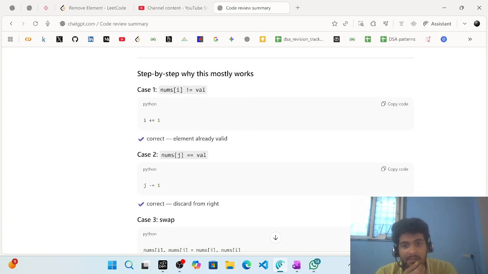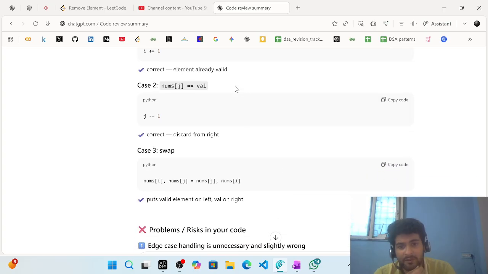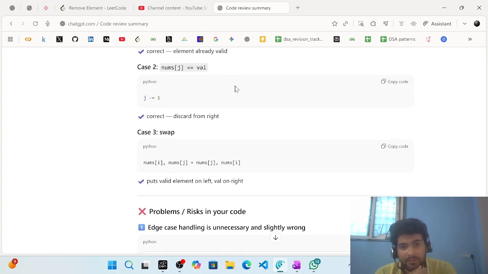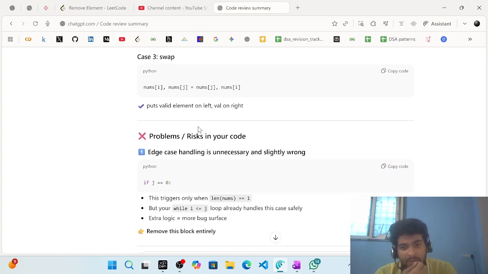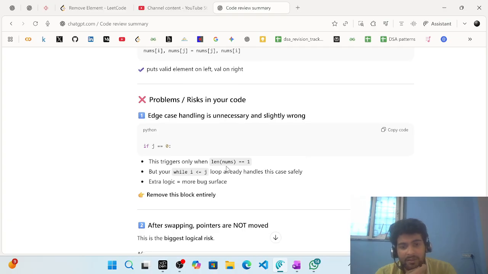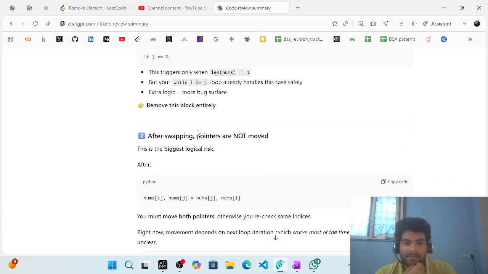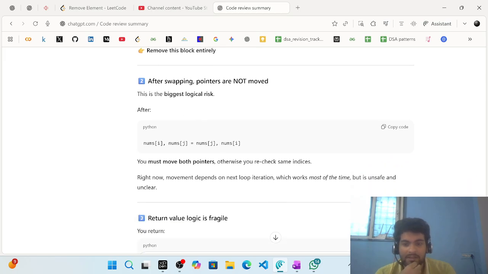Why this mostly works. Problem risky: edge case handling is unnecessary and slightly wrong. Trigger only when length is 1, but already handled this case safely. Okay, so basically the equals to logic also handles the above cases, isn't it? What is this trying to say?